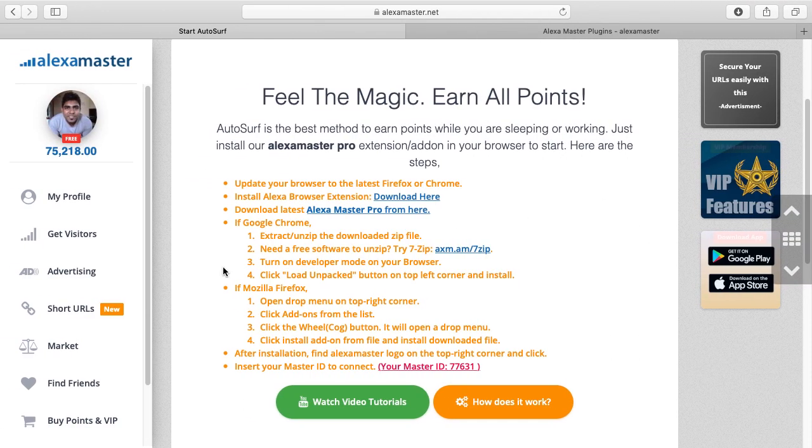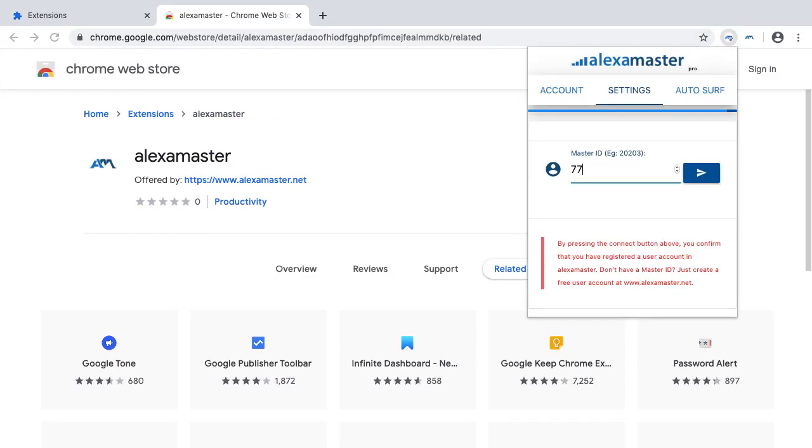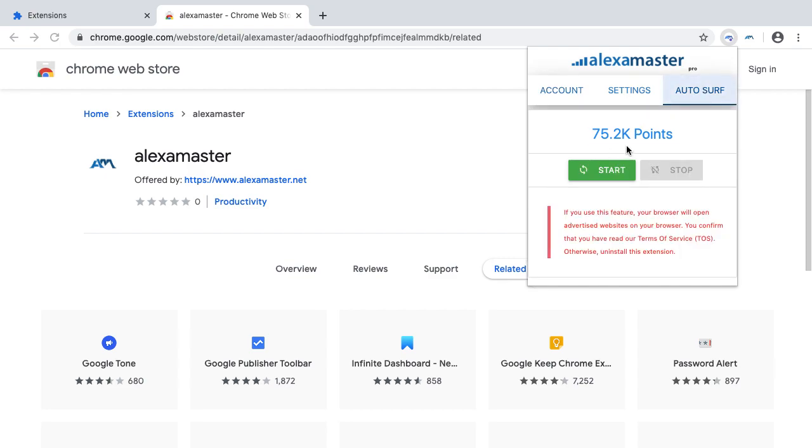Now again, to connect, I have to put in this 77631, my master ID, here. 77631. Is that correct? Let me connect. So I have connected. Now I can start AutoSurf again.